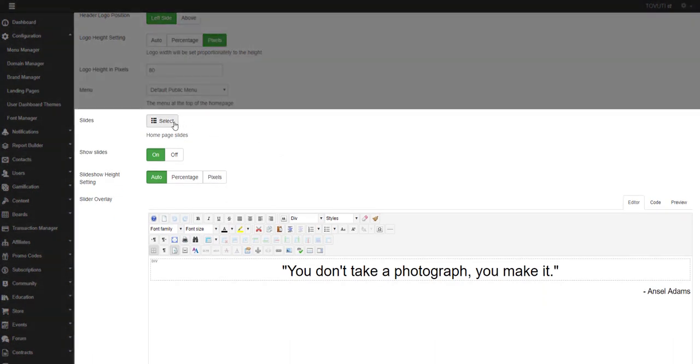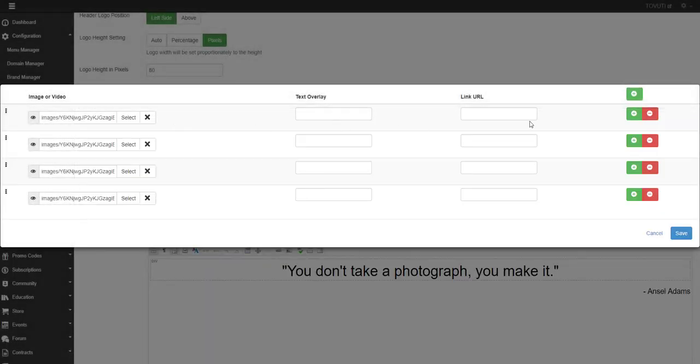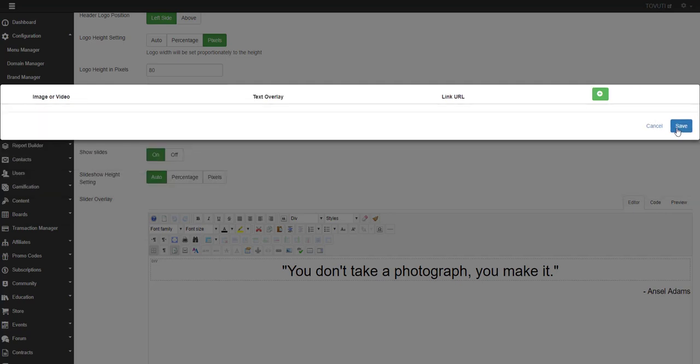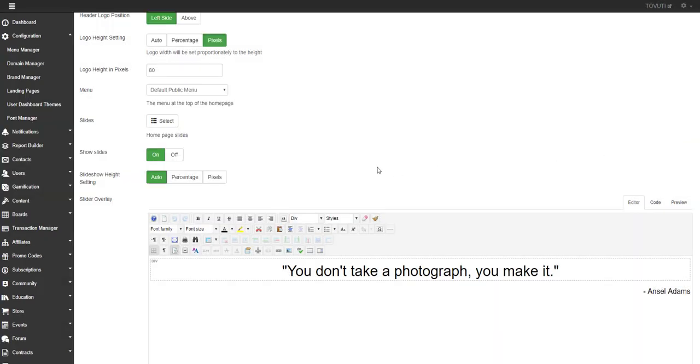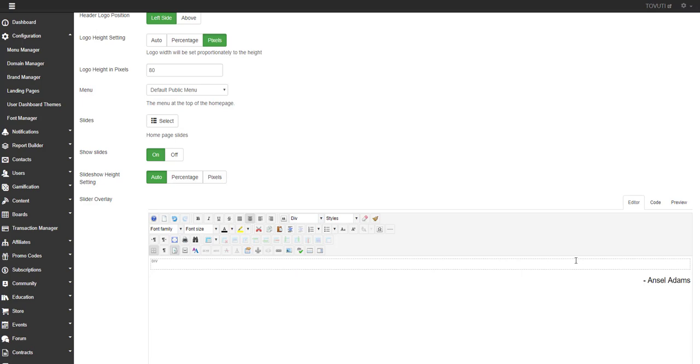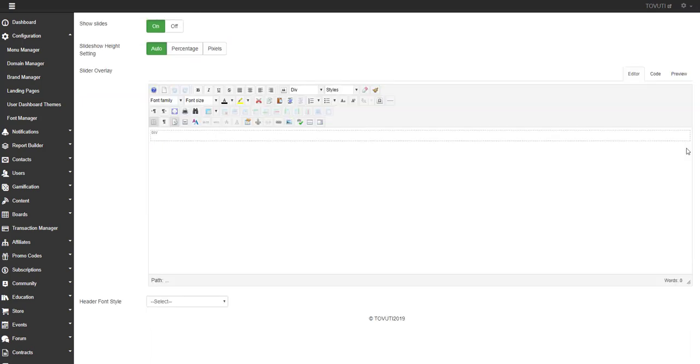You do this by clicking on the Select menu next to the Slides option. A box will open up, and go ahead and click on all 4 of the minus signs to get rid of the pictures. Then press Save. While we are here, we should probably delete the quote in the slider overlay. You can come back and add text that will cover the bottom of your slider using this feature later though if you want to. Now it's time to add your own pictures.